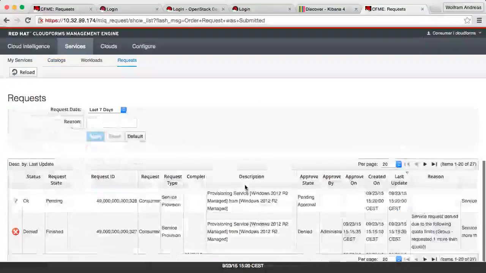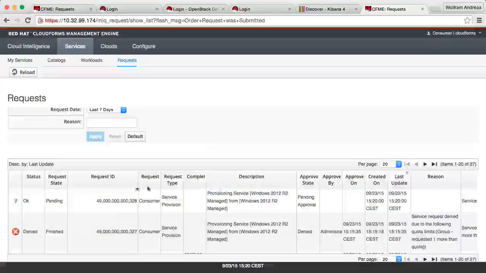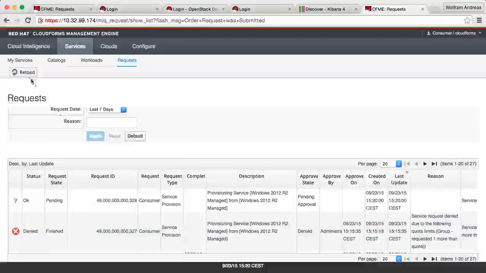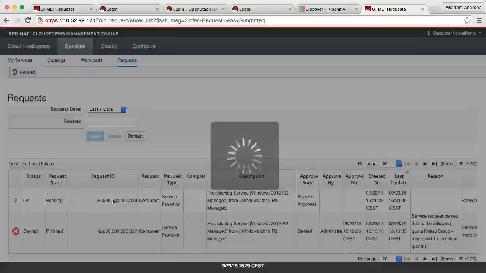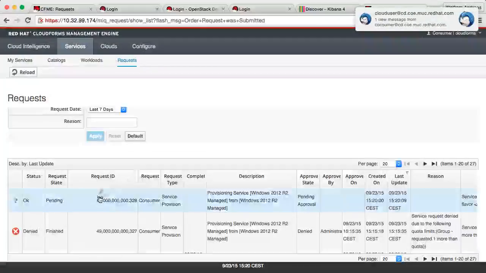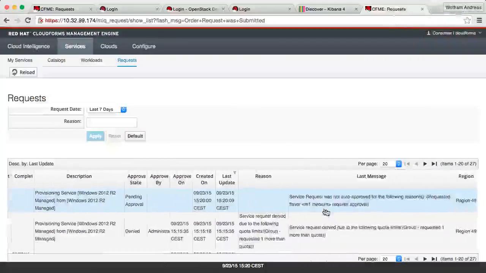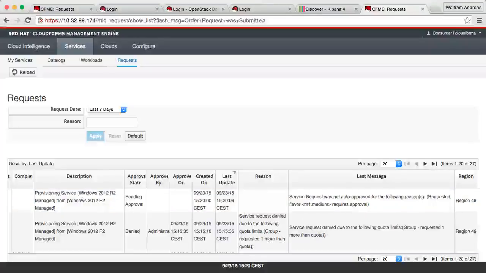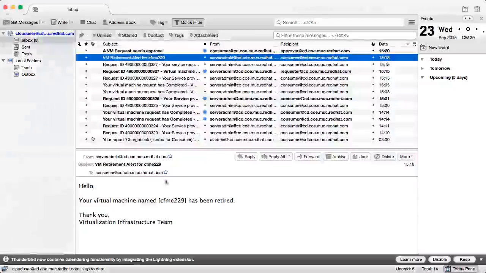And as you can see, the status here is pending. Once I hit refresh, this denied will probably turn up on top because it's one of the most important pieces of information, which ones have been denied. As you can also see, the service request was not approved due to the following reasons: flavor medium requires approval. And I was just sent a mail that approval is probably necessary. So this is an interesting aspect.